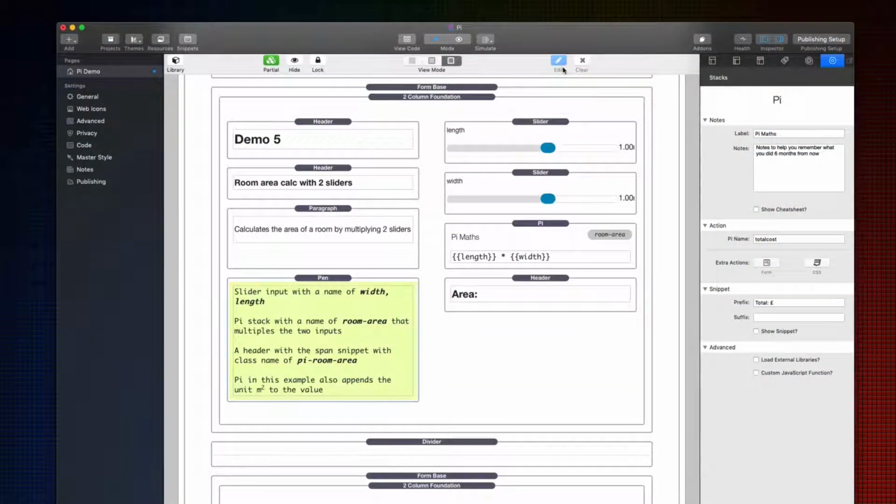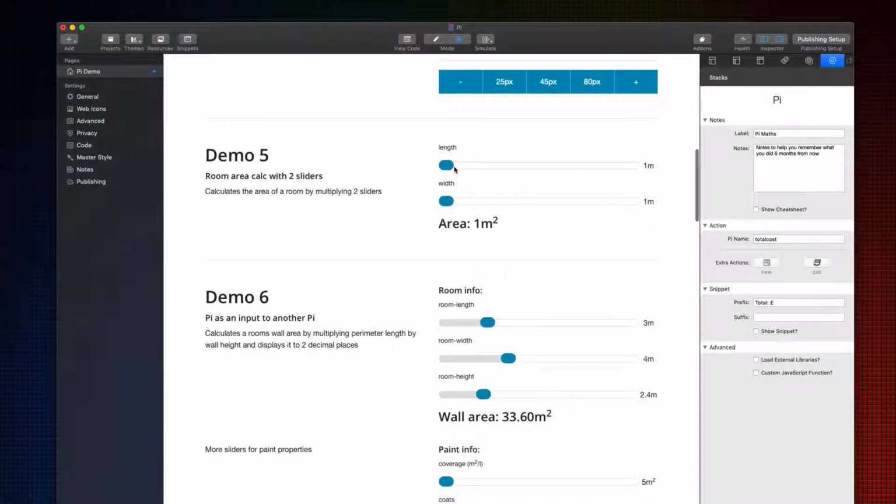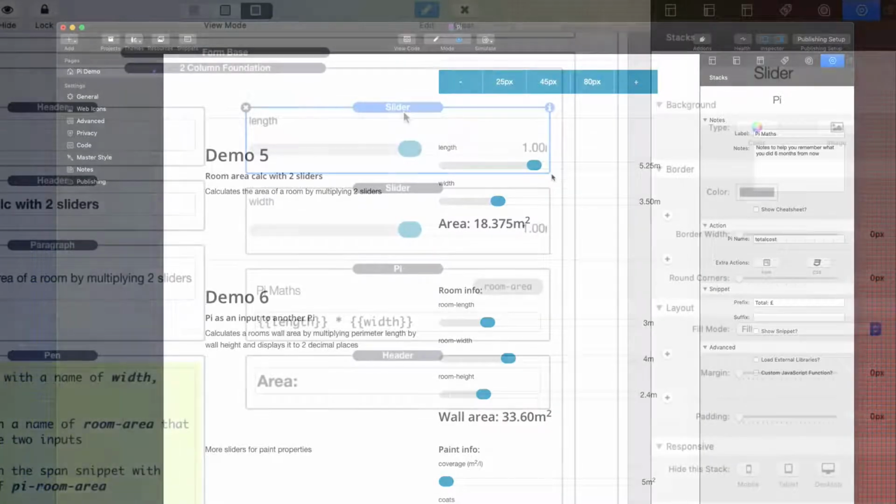Okay, so here we are back inside the Pi demo project that ships with Pi. And right now we're going to look at demo 5. It's a pretty simple demo. Essentially, it calculates the area of a room. You give the length and the width of the room, and it calculates and gives you the square meters of that room. Pretty simple. Let's see how to set that up.